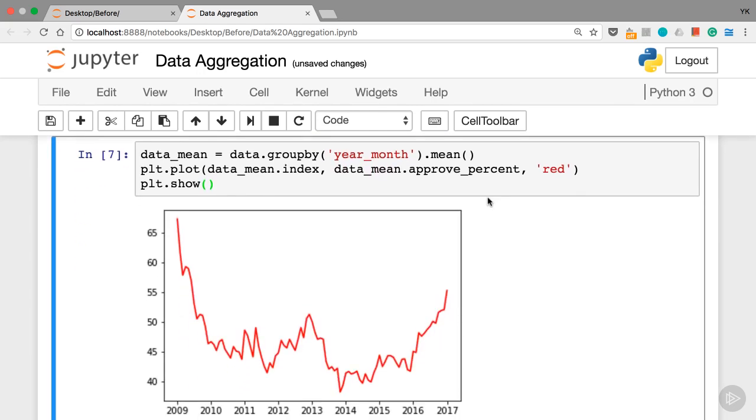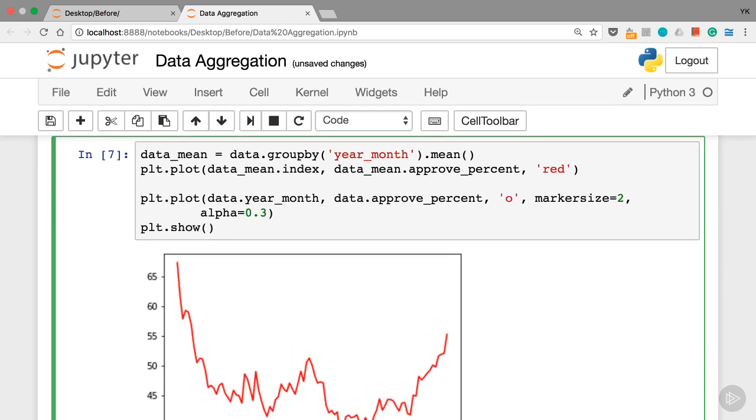Then, we can show this line along with the individual data points by plotting the approved percent data points as we saw earlier. Just as we saw earlier, we're going to write plt.plot, data.yearmonth, data.approved percent, and so on.